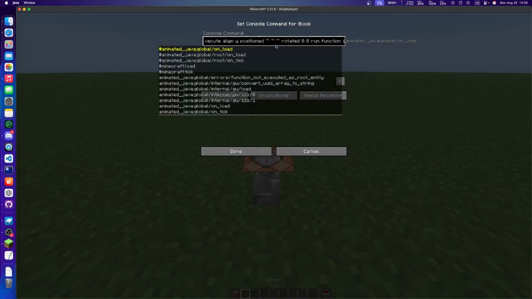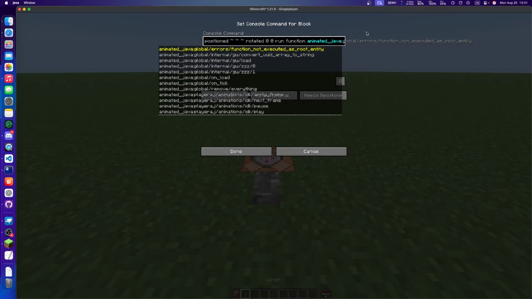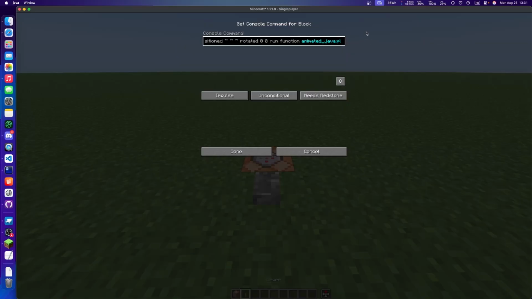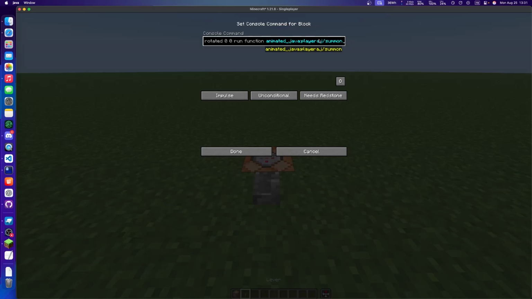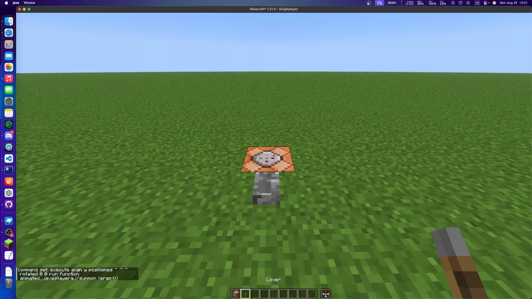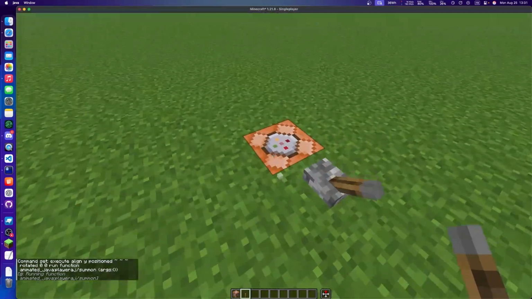Run function animated Java column, and here you're gonna put your namespace. So for me, it's player AG. But you put your namespace, what you typed into animated Java. And then /summon, then space, into brackets you put args and more empty brackets. There you go. Done. And in theory, if I hit the lever, there you go.